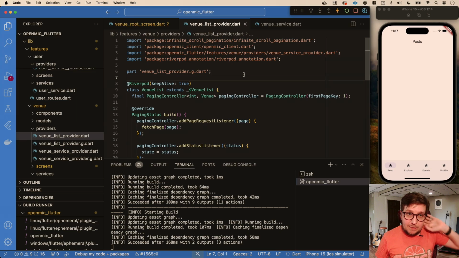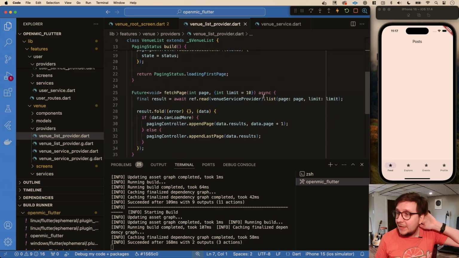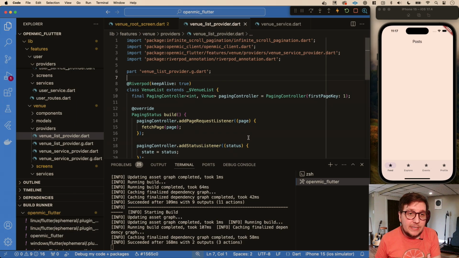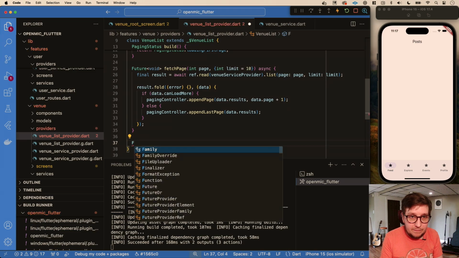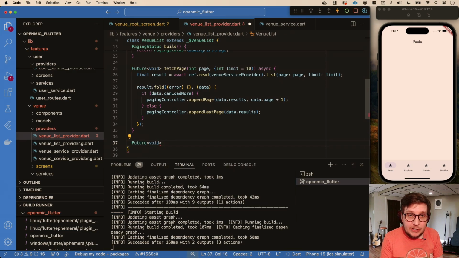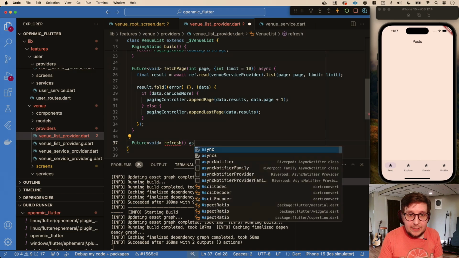So we have a list provider now, which is kind of cool. And I think that's all we need, although it might be nice to just have a void function here. And actually, we'll do it as a future void. And we'll call it refresh. And this will allow us just to essentially call this.